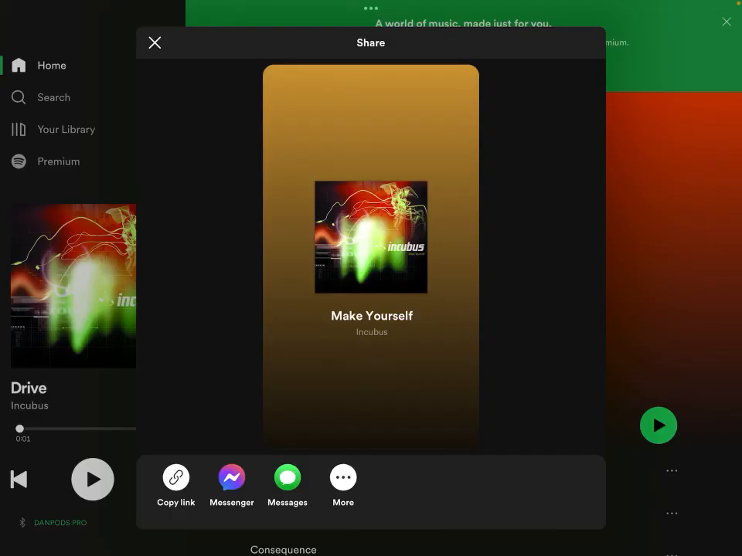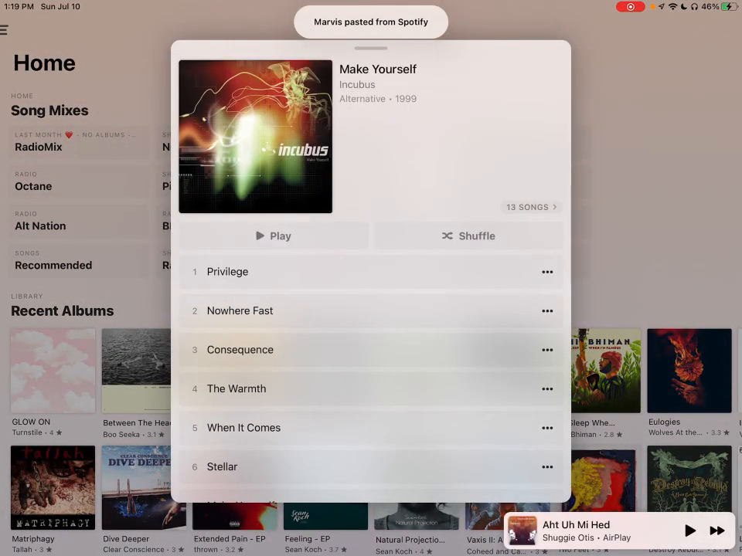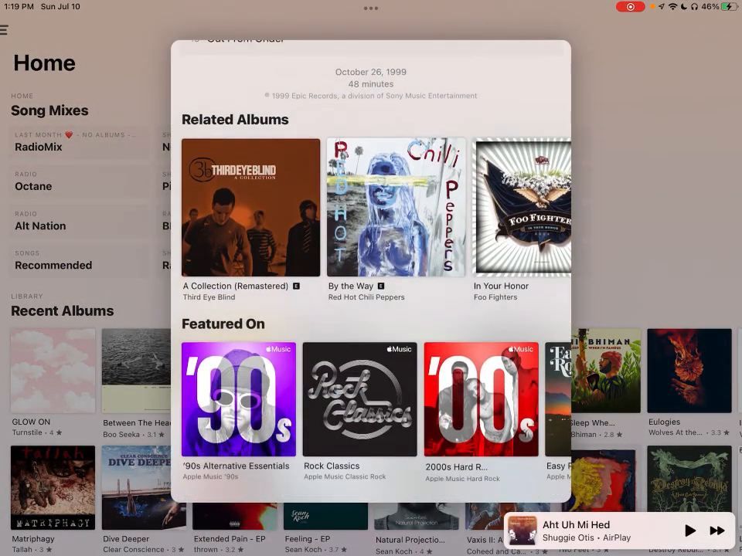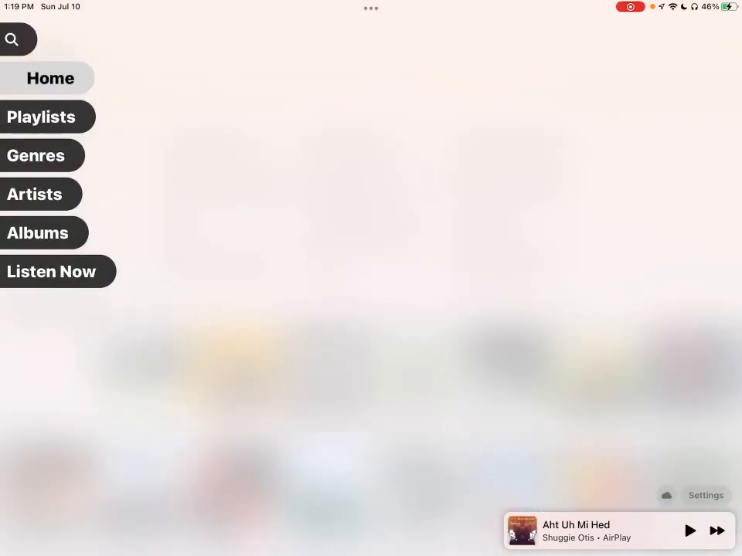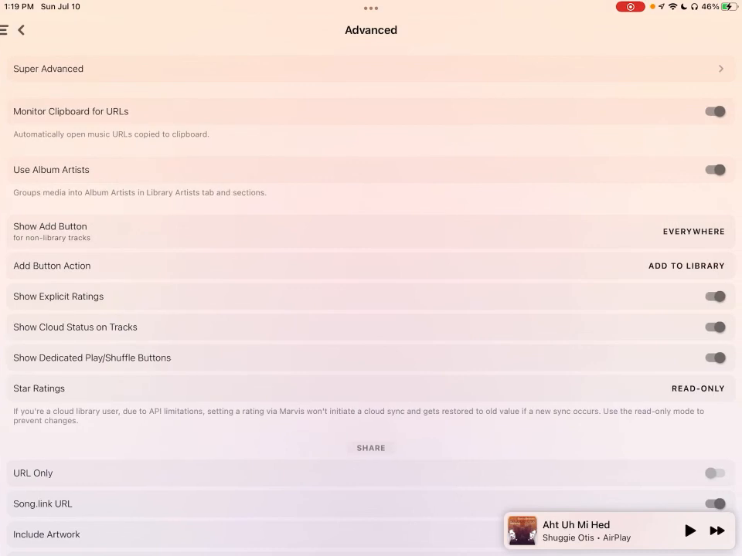This can also be done by copying the link. So if somebody sends you a link through messages or something like that, you can copy this link, and if you head over to Marvis Pro, it will pull that right up. You do have to turn one setting on for that. That setting is down here under the advanced tab, and it's monitor clipboard for URLs. If you have that turned on, then every time you open up Marvis, it'll take a look at your clipboard and see if you have a song link in there. So very convenient stuff.